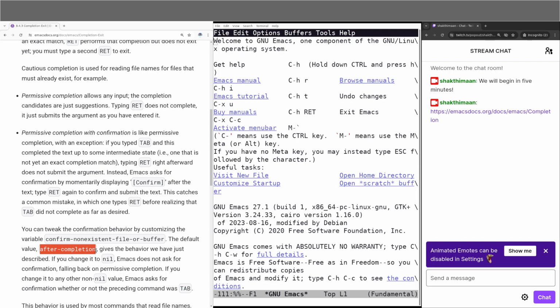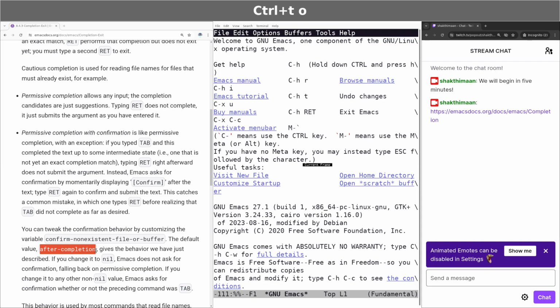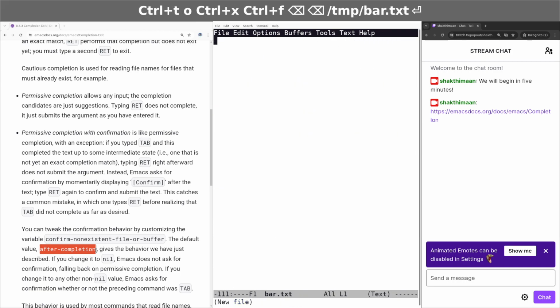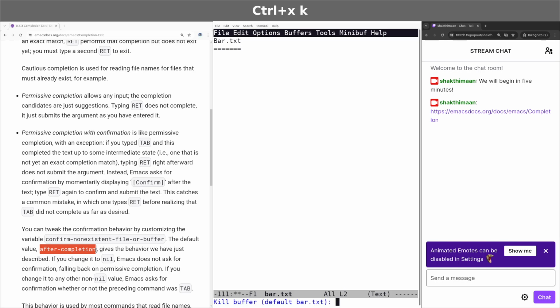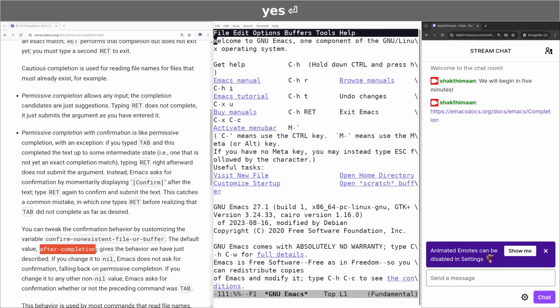Right. So let's see if I can do Control X, Control F. Let's say find file bar.txt. Say there's a new file. Let's say bar.txt. Okay. And let's say I want to kill this. Okay, it'll basically do prompts here.